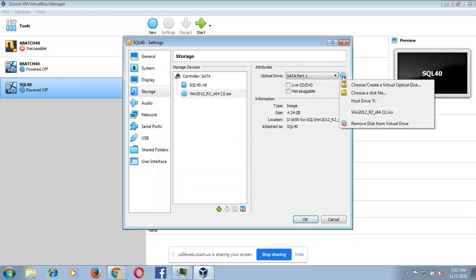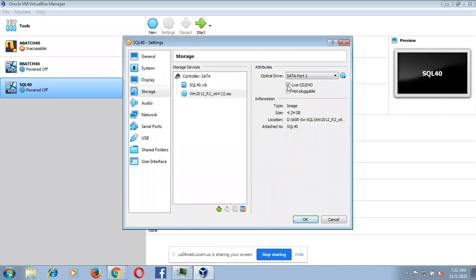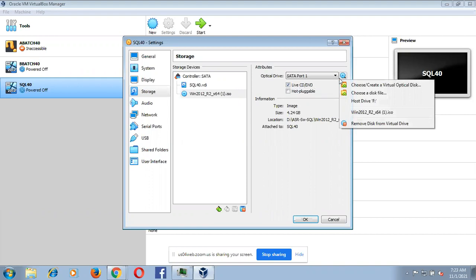Okay. Click on live CD or DVD option. There is one checkbox, right? Live CD DVD, below the SATA port 1, yes. And go to general page once. No problem. Leave it.